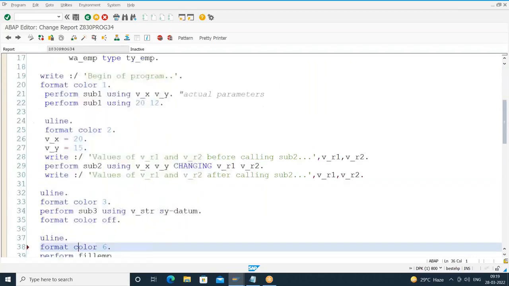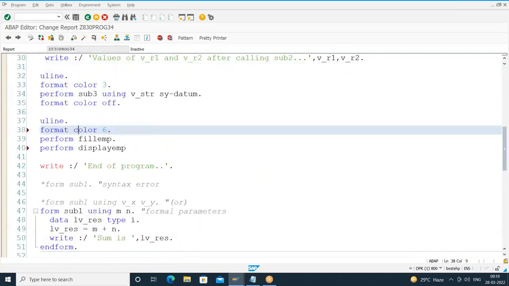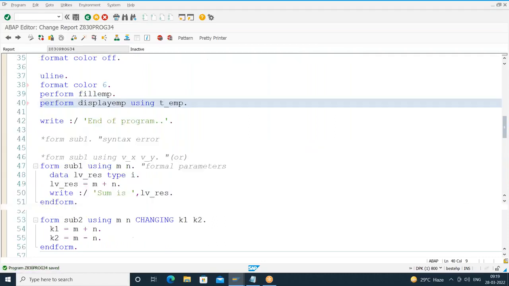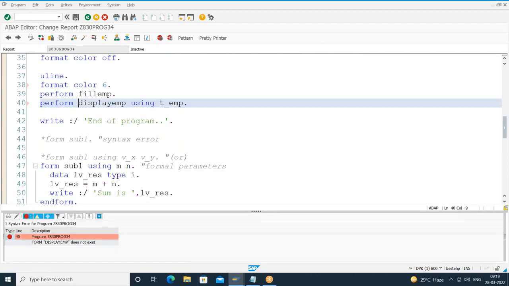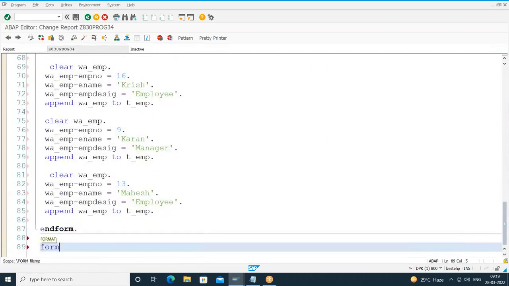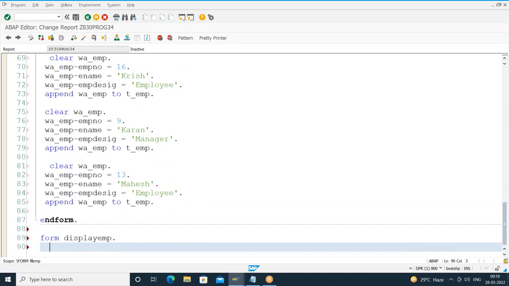So far, what are the keywords we used? Using keyword and the changing keyword. Now also, I'll try to use the using keyword with the internal table. So what we are doing now? We are trying to call a subroutine and we are passing the internal table as a parameter using what keyword? Using keyword. So when I do syntax check, obviously I'll get an error. What is that? Form display does not exist. So every subroutine has to be defined. Let me define it here. Somewhere here, I'll say form display EMP, end form.